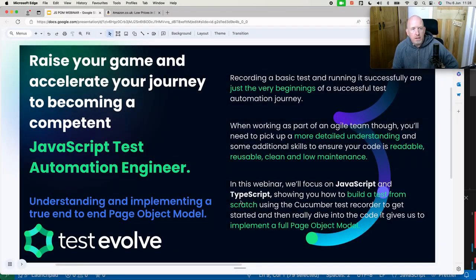We are going to be talking about taking those next steps within your JavaScript test automation, assuming that maybe you've used a tool to record a test in the first instance, or you're just getting started with writing code from scratch. It's a follow-up to a session we did last month where we went through this from a Ruby point of view, but we're now looking at an approach that will work for JavaScript and TypeScript.